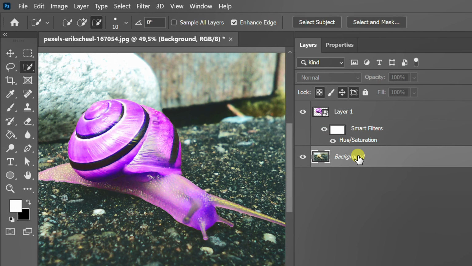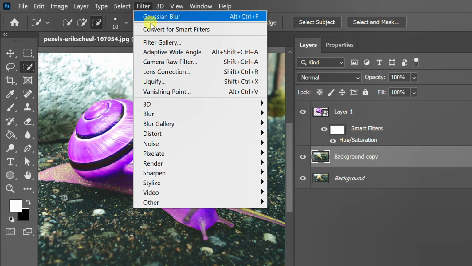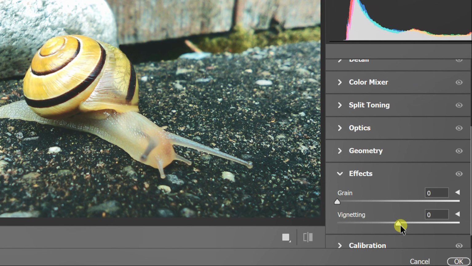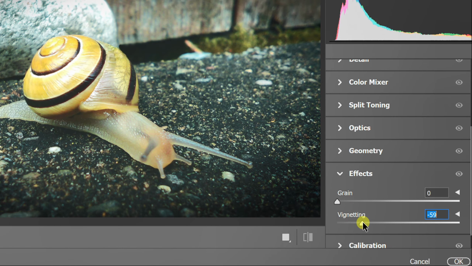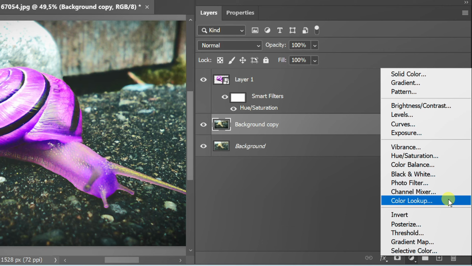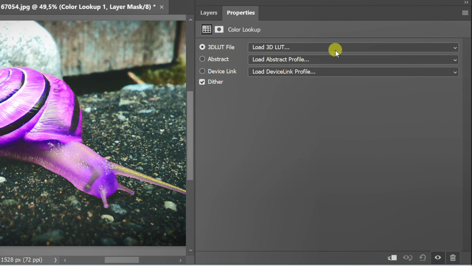Select the background layer and duplicate it. Go to Filters and open Camera Raw Filter. Then set vignetting. Next, add color lookup. Change to Moonlight.